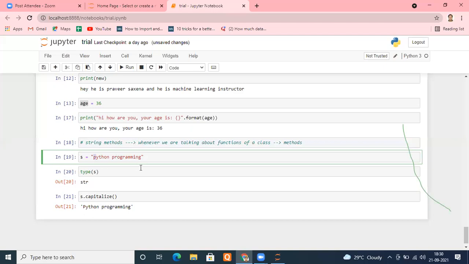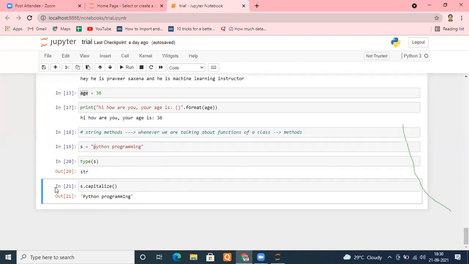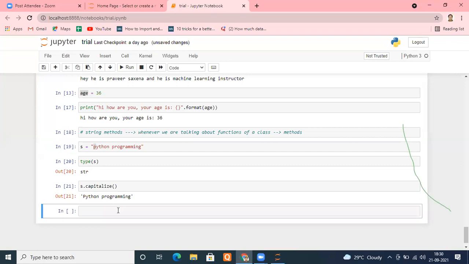Is it okay, what capitalize does? Yes, sir. The first letter of the string will be capitalized. Is it fine? Tell me, please. Yes, sir.